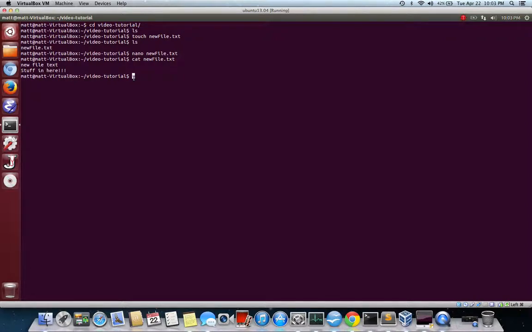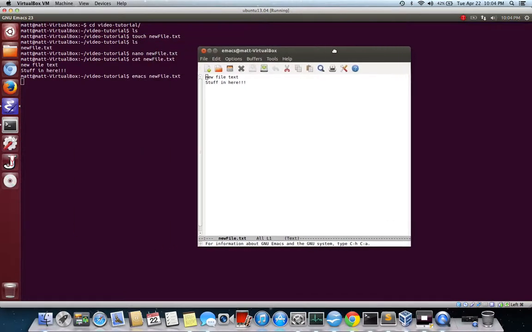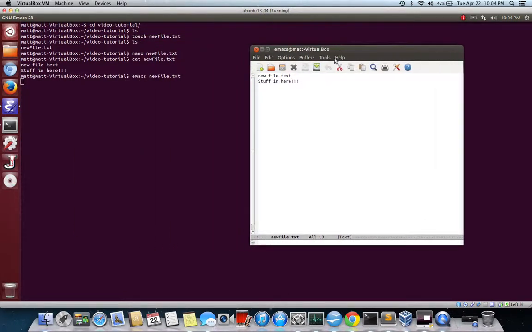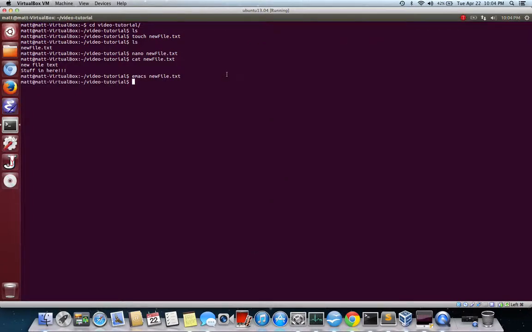And let's say you don't like Nano. There's another editor called Emacs. And as you can see, this uses an actual GUI interface to edit the text. Add some text and save it. And I can cat it out again.